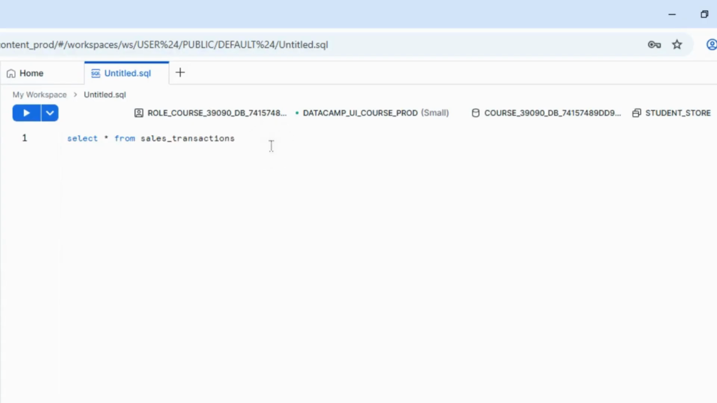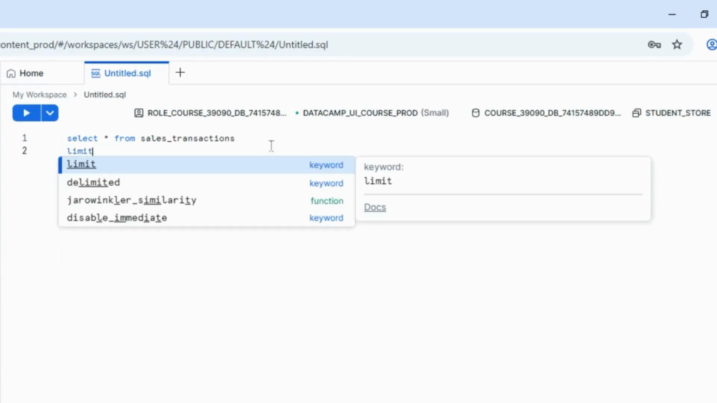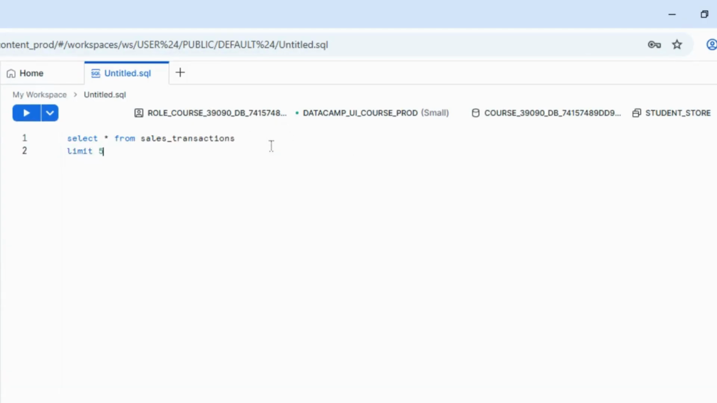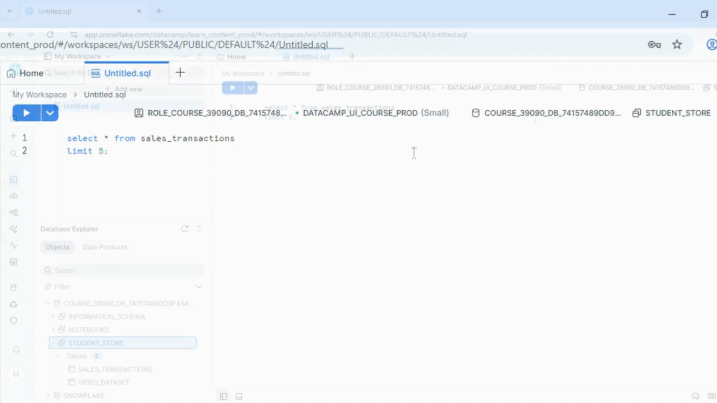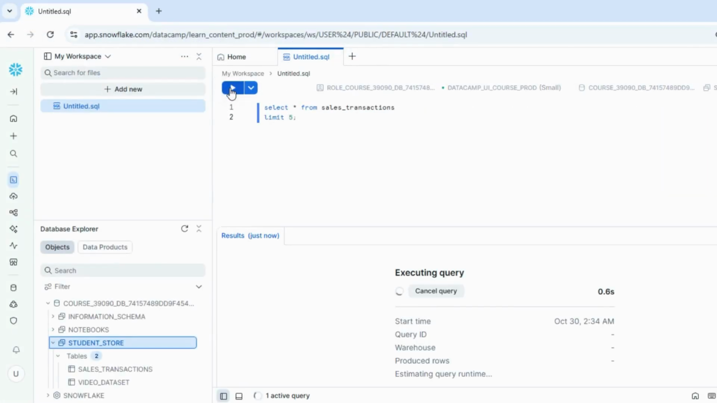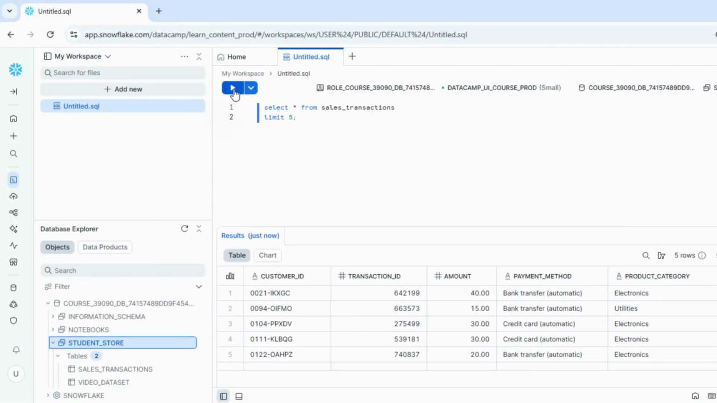We're going to limit this to 5, the first 5 rows, and then run by clicking on this play button at the top. And here we see our columns in our table and the first 5 rows of data here.